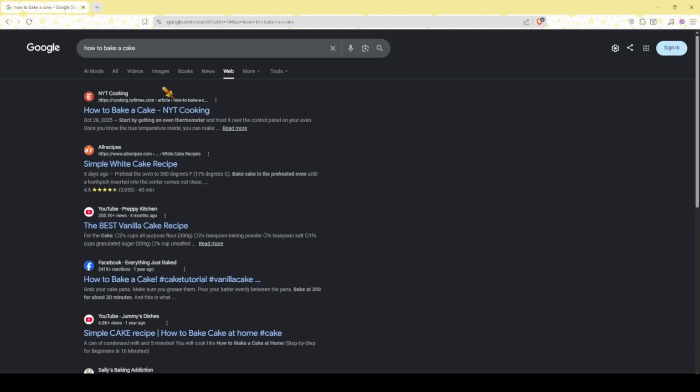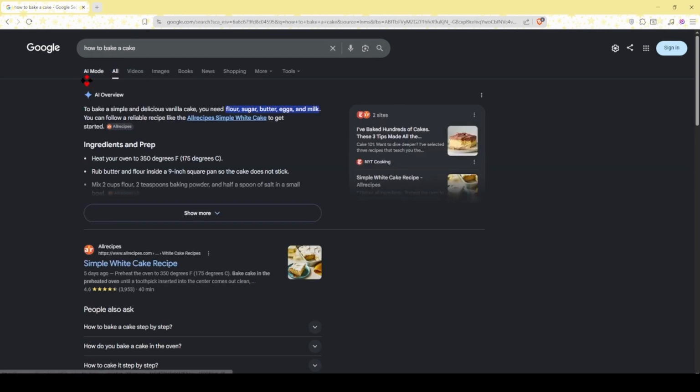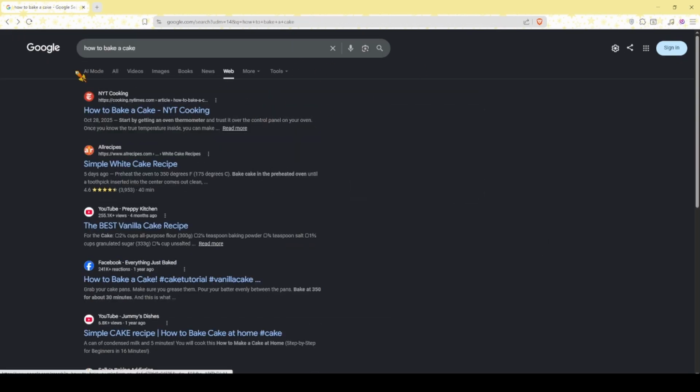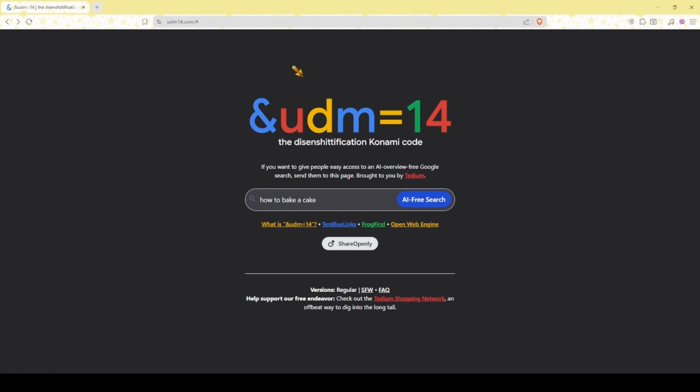So then when you click it, it just opens it up in the web search tab instead of the AI tab, which gives you the AI stuff. And you can just switch out whenever you want. If you want to use AI mode for some reason, you can just click there.